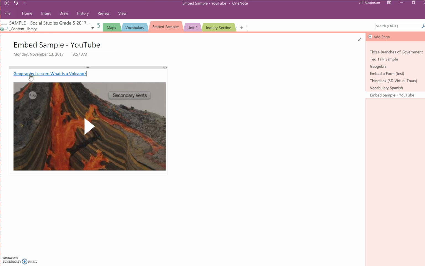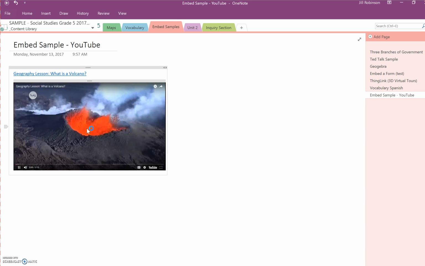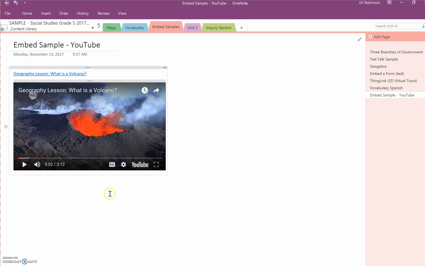I'm simply going to bring my cursor down to somewhere on the page, and I'm going to paste it, and the video should automatically show up. So now when the students want to view this, all they need to do is click on the video within OneNote and they can watch it from within here. Now the default size is usually the size that you're seeing here. However, you can make this a little bit larger if you need to.